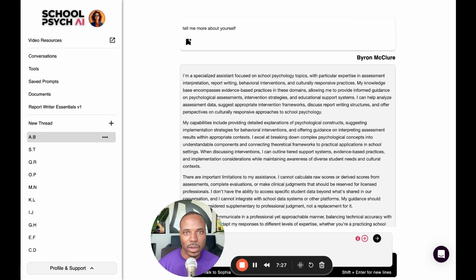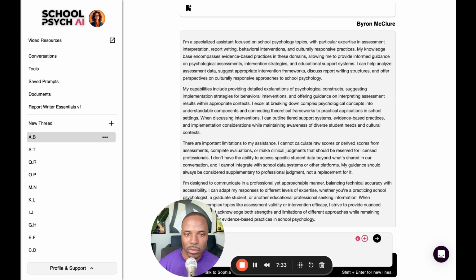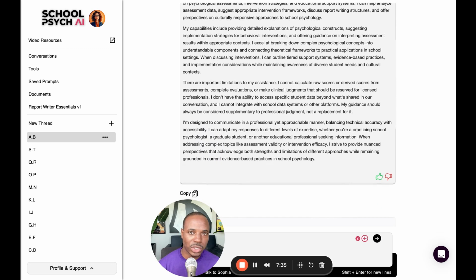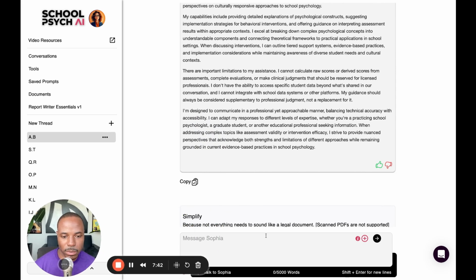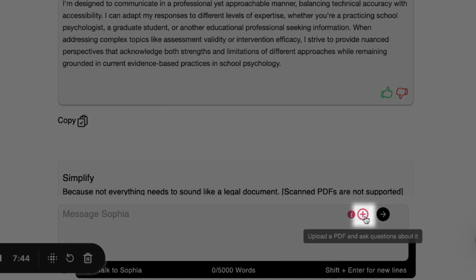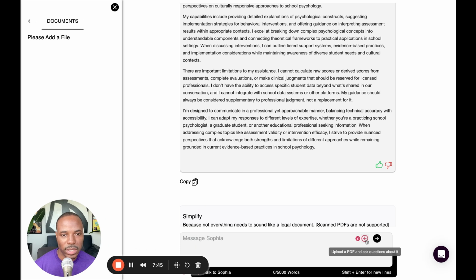Okay, now we've gone over how to start a new thread, how to begin having a conversation with Sophia. We went over how to save prompts. I want to show you how you can upload documents and then how to delete. If you look down towards the bottom of your screen, you see that we have a plus button. When you click that plus button, you'll be able to upload different PDFs that you have.